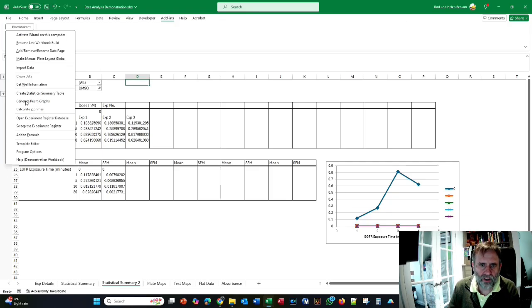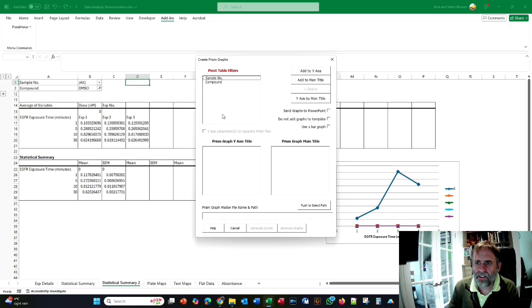So we run Generate Prism Graphs, and this time we simply put the compound in the main title. We no longer have experiment because this is the mean of the 3 experiments. The sample number stays where it is.